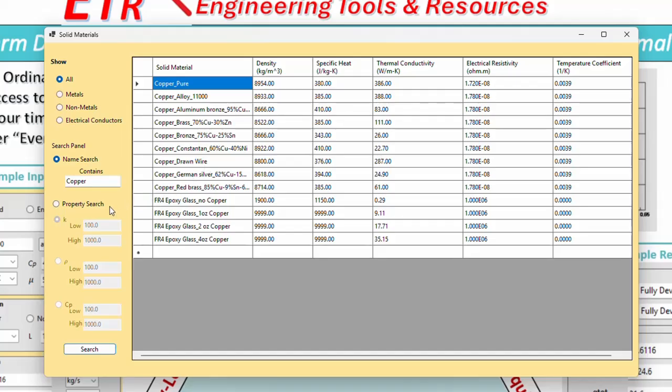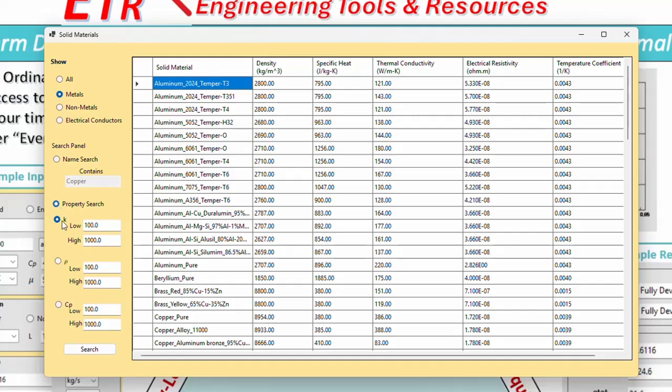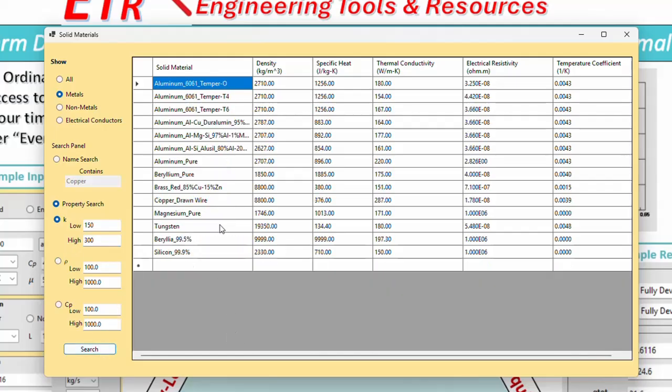Another way to look for material is through a range of its properties. For example, if you go to thermal conductivity, let's say we're looking for something between 150 and 300 watts per meter K, and you search, and it will give you all the material in that range, as we can see.